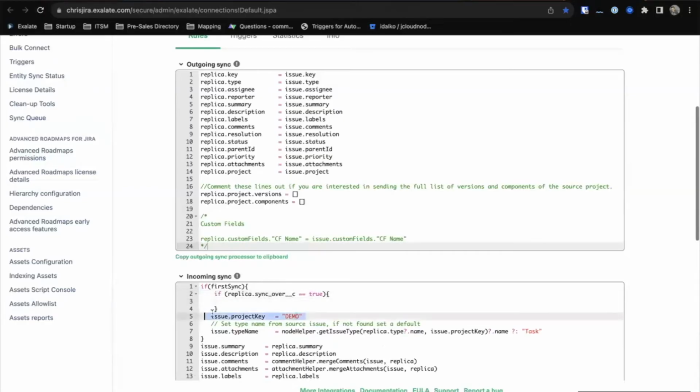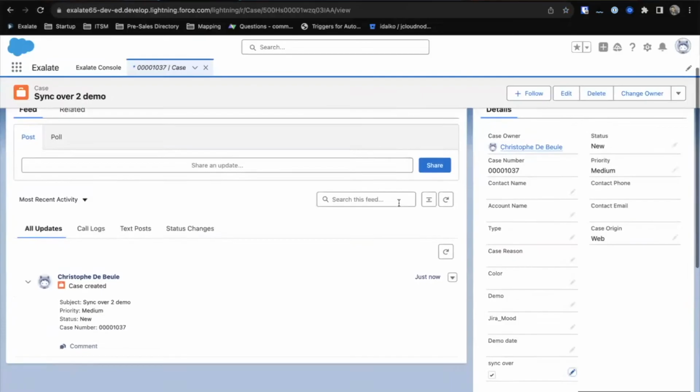Then we can change the issue project key to another project. So it's possible to have cases in multiple projects depending on which fields are set or how you configure that field, if that makes sense. Yeah, it makes a lot of sense.